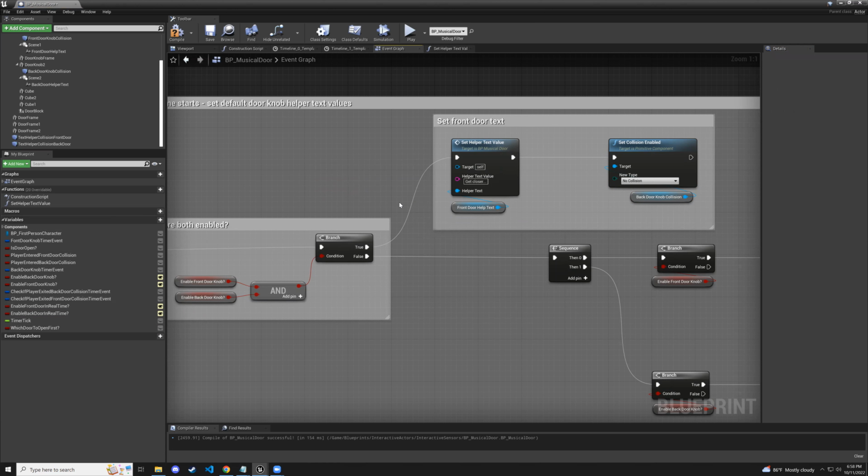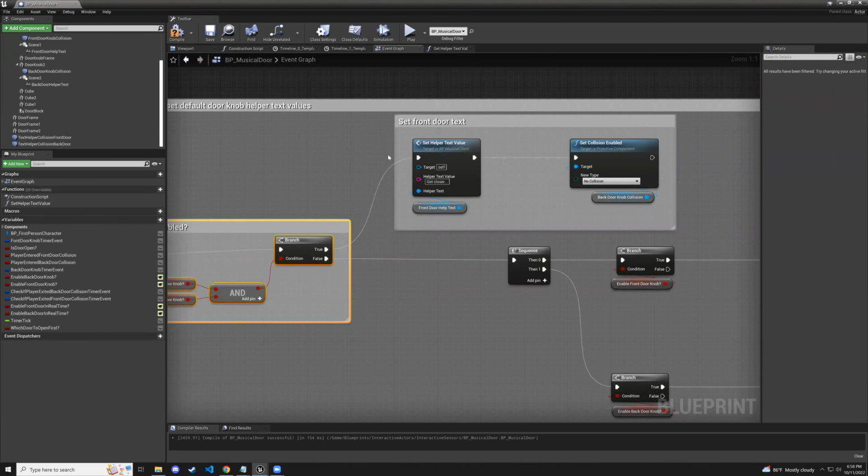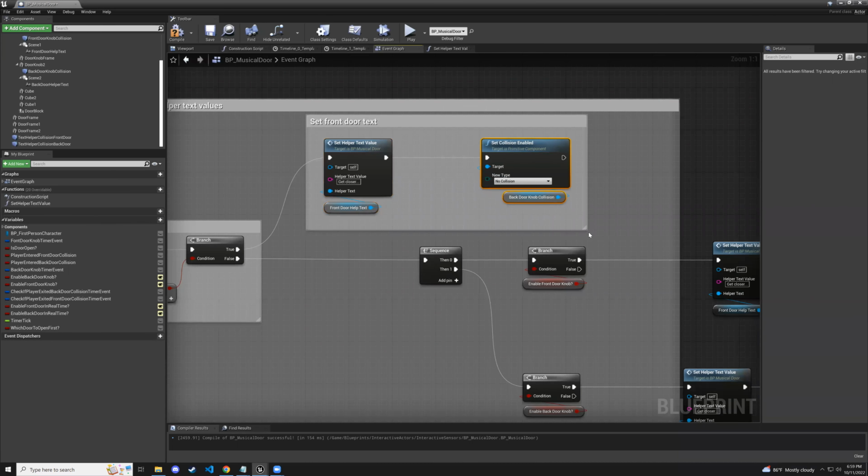But that's a feature that we just talked about earlier, where it's like, oh man, it'd be cool to add this thing. Well, that's a perfect example of that. So in our case, if they're both enabled, then the designer has to set it to the front door, and we disable the back door.